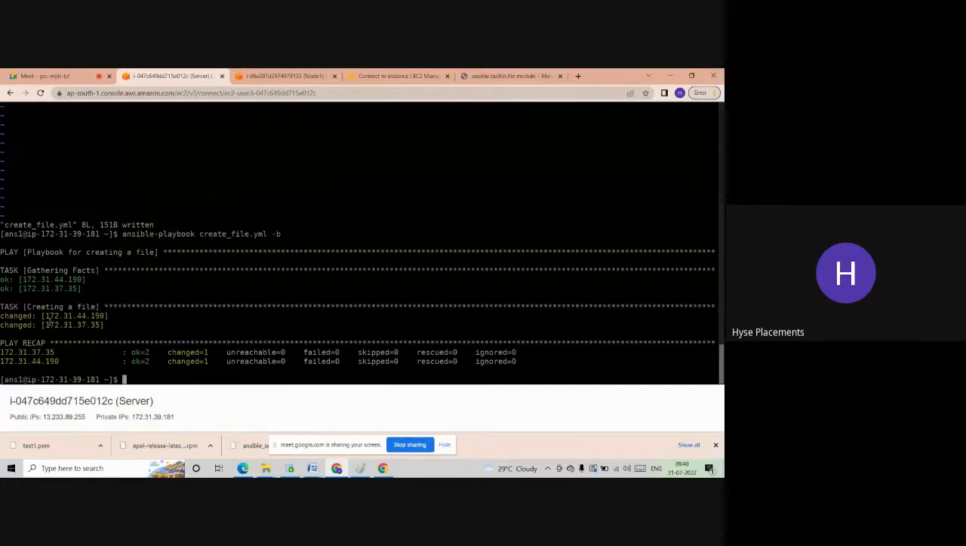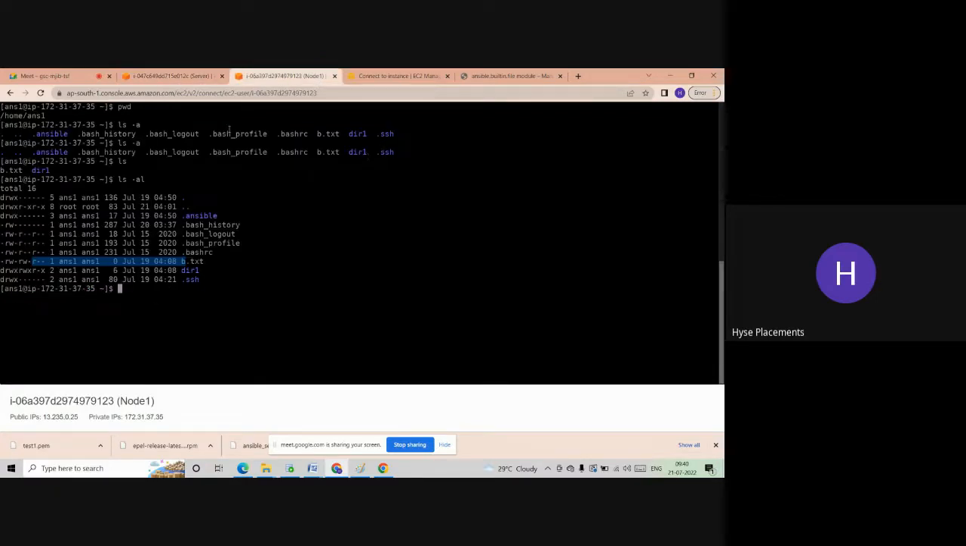Yellow color means something has been done. So changed is this one. Now let me check the same thing here. Earlier, what are the files available, guys? Only b.txt, directory one, and the remaining are all hidden files. How come I am saying these are hidden files? Because a dot is there in front of the name. So if a dot is there, it means it is a hidden file.